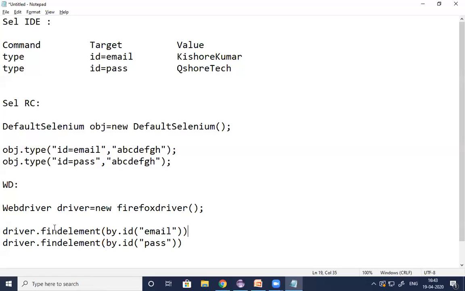Suppose my requirement is I would like to enter the email as Kishore. Till now, we just identified the email. This is not sufficient. In that email, I want to enter the value. Entering a value is possible with the help of the sendKeys method. sendKeys of what is that? Kishore.